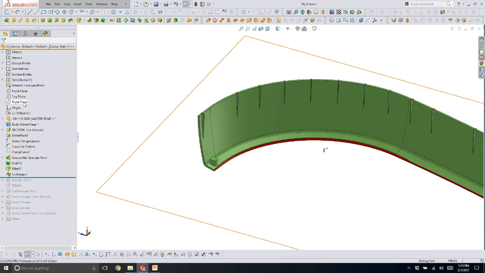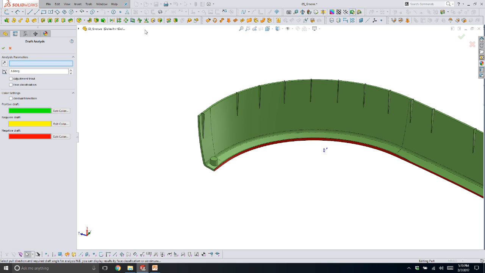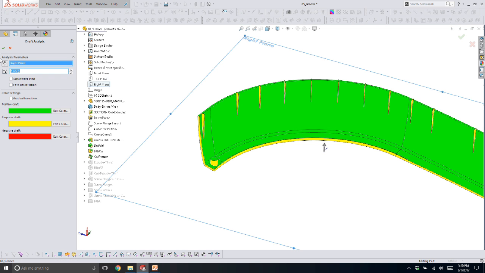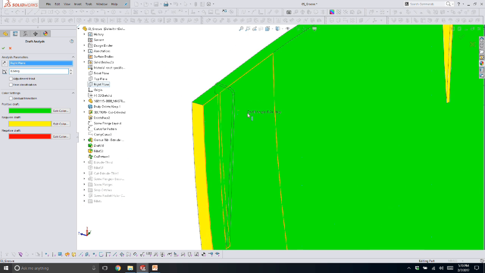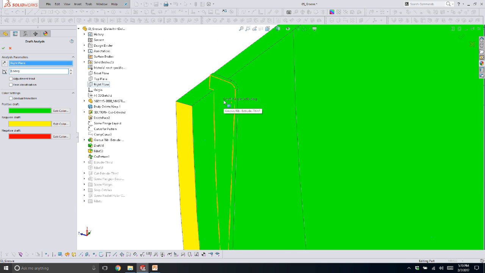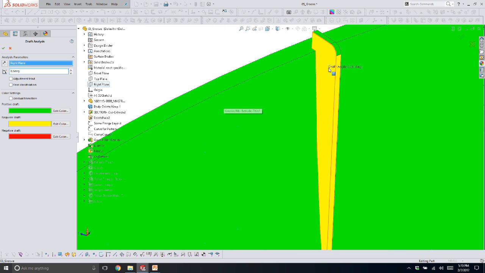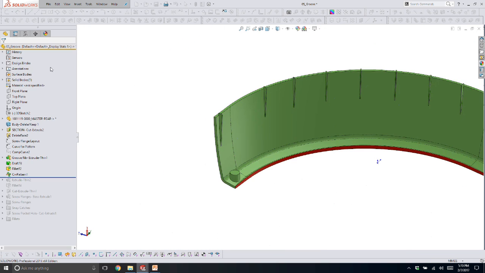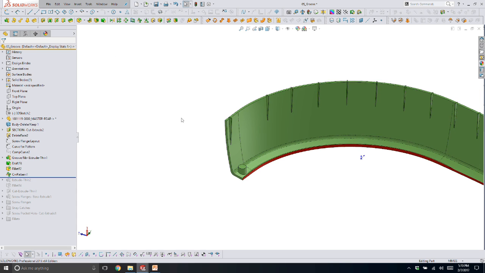Pattern rebuilds. Right plane. Draft analysis. 0.5. Ooh, what do we have here? This instance, half degree. No draft. So SolidWorks let me pattern the feature. No rebuild error. No pattern error. Draft does not pattern. But you don't know about it.